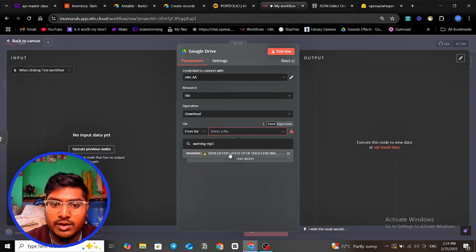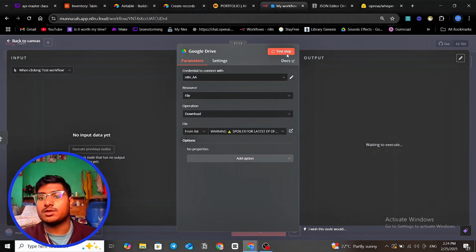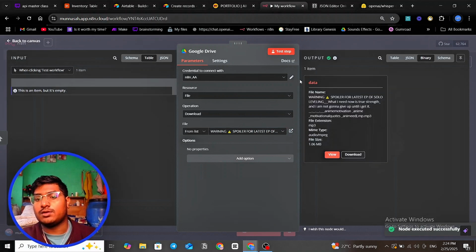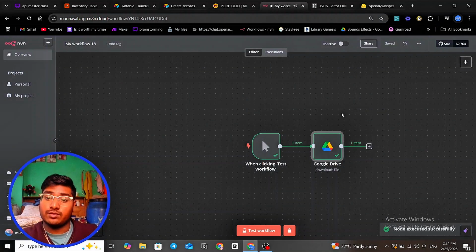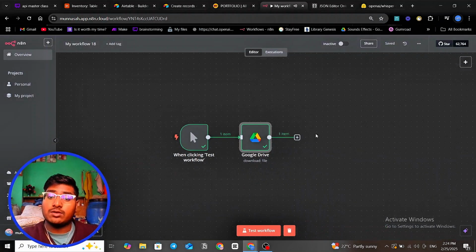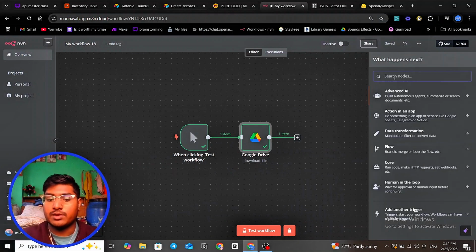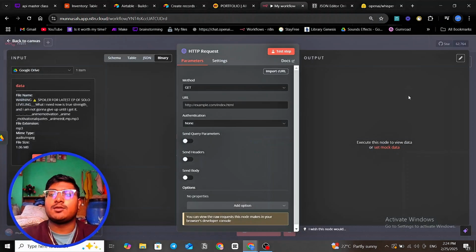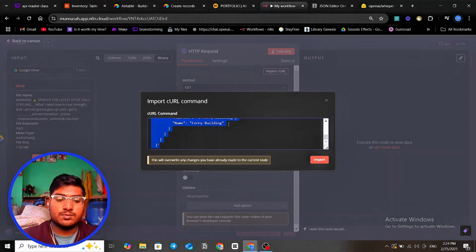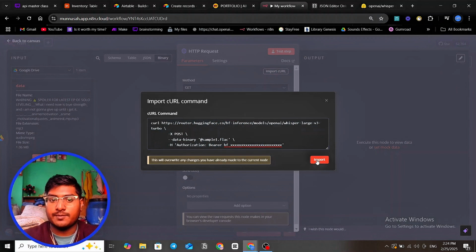What is it? I'm getting an audio file. Let me see that. I'm getting an audio file, so you can just view it. It's an audio file, and I'm just transcribing the audio by using the API call. So we can again use an HTTP request. Just import cURL. Just paste our cURL here.